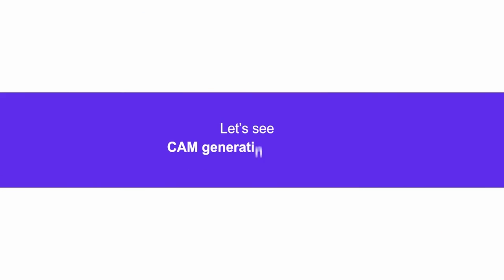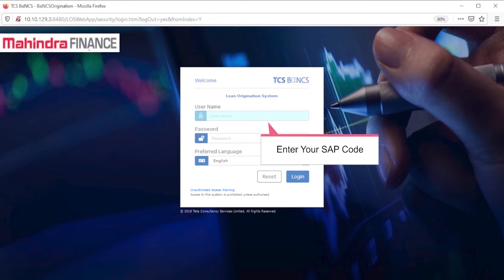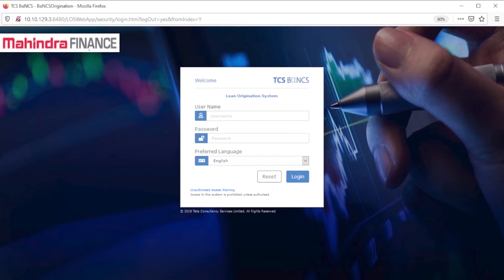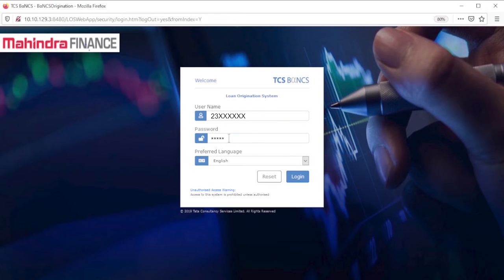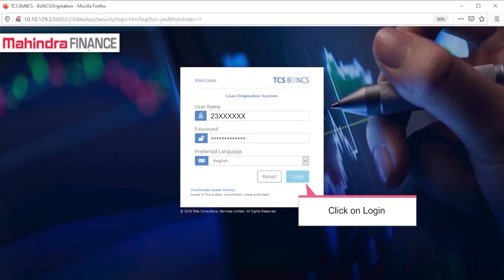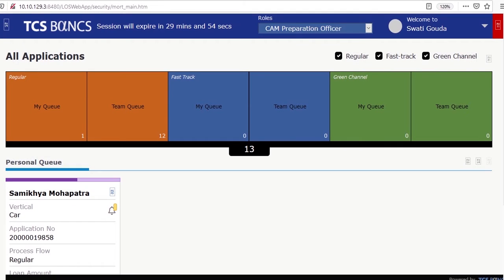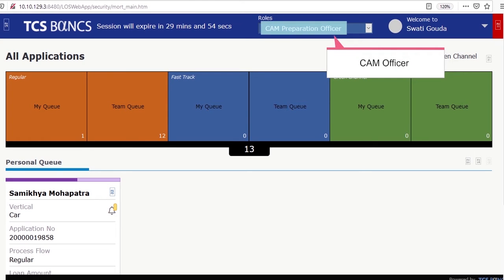Let's see the CAM generating process. Log in to TCS Bank's LOS using SAP code and password. In the roles list, select the required option, that is CAM Officer.